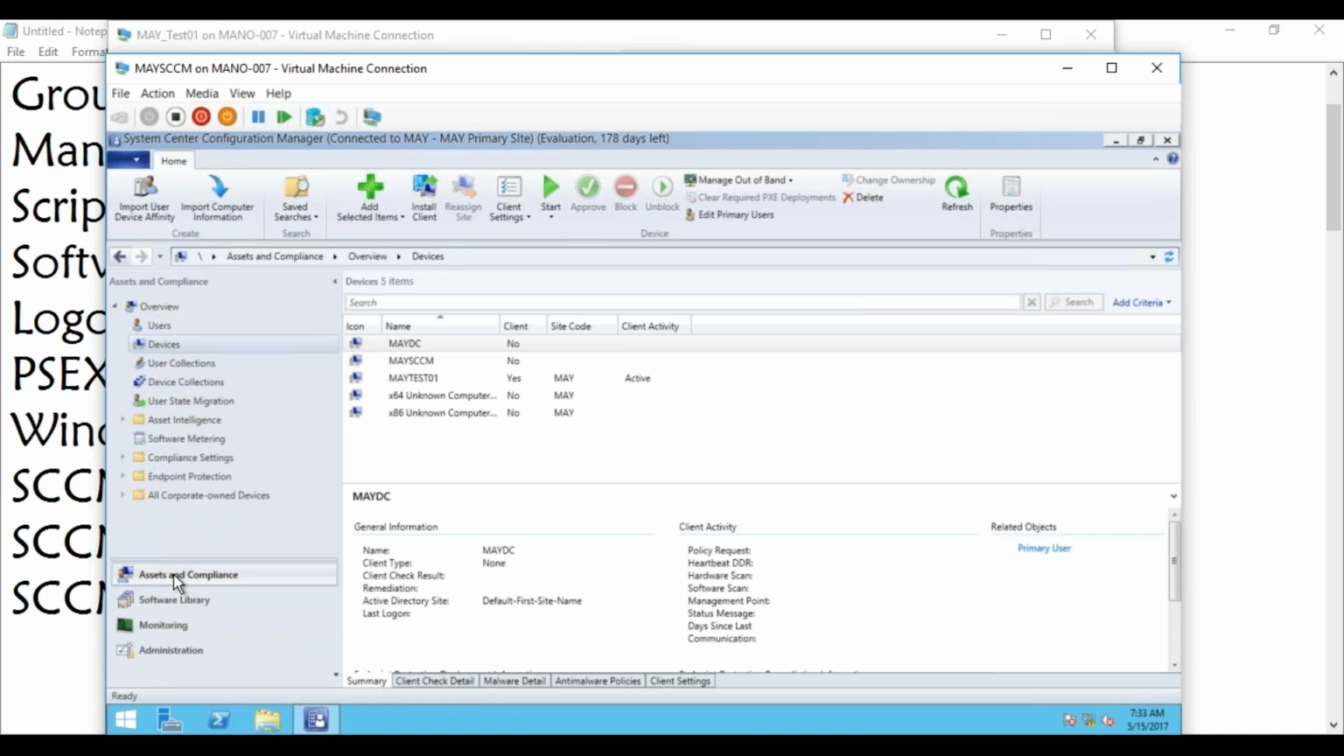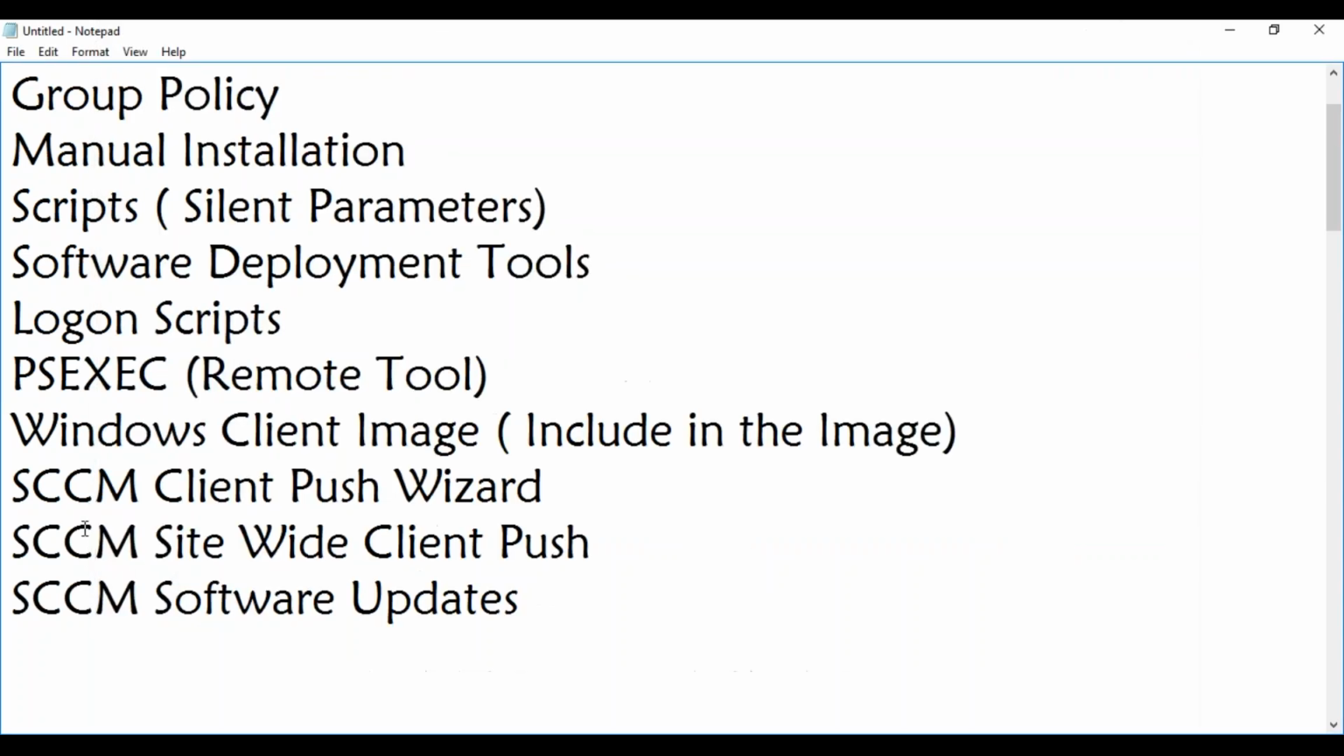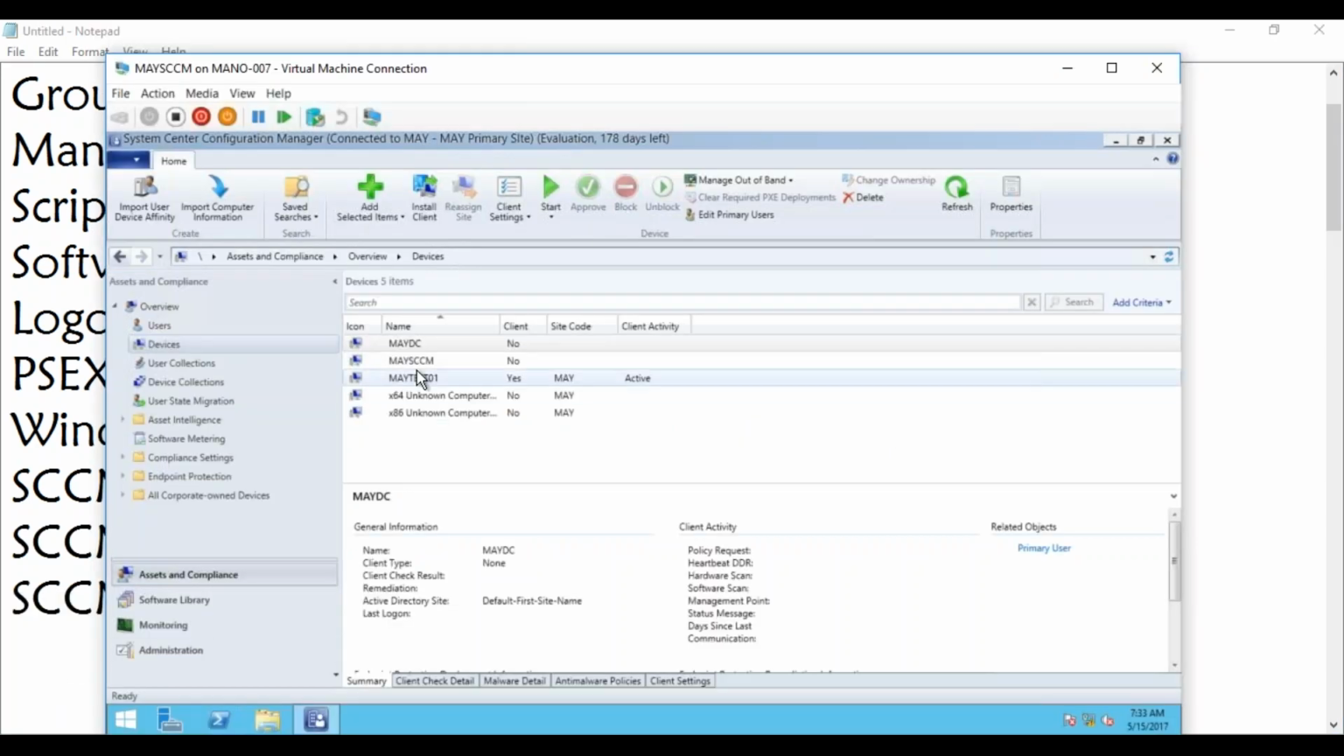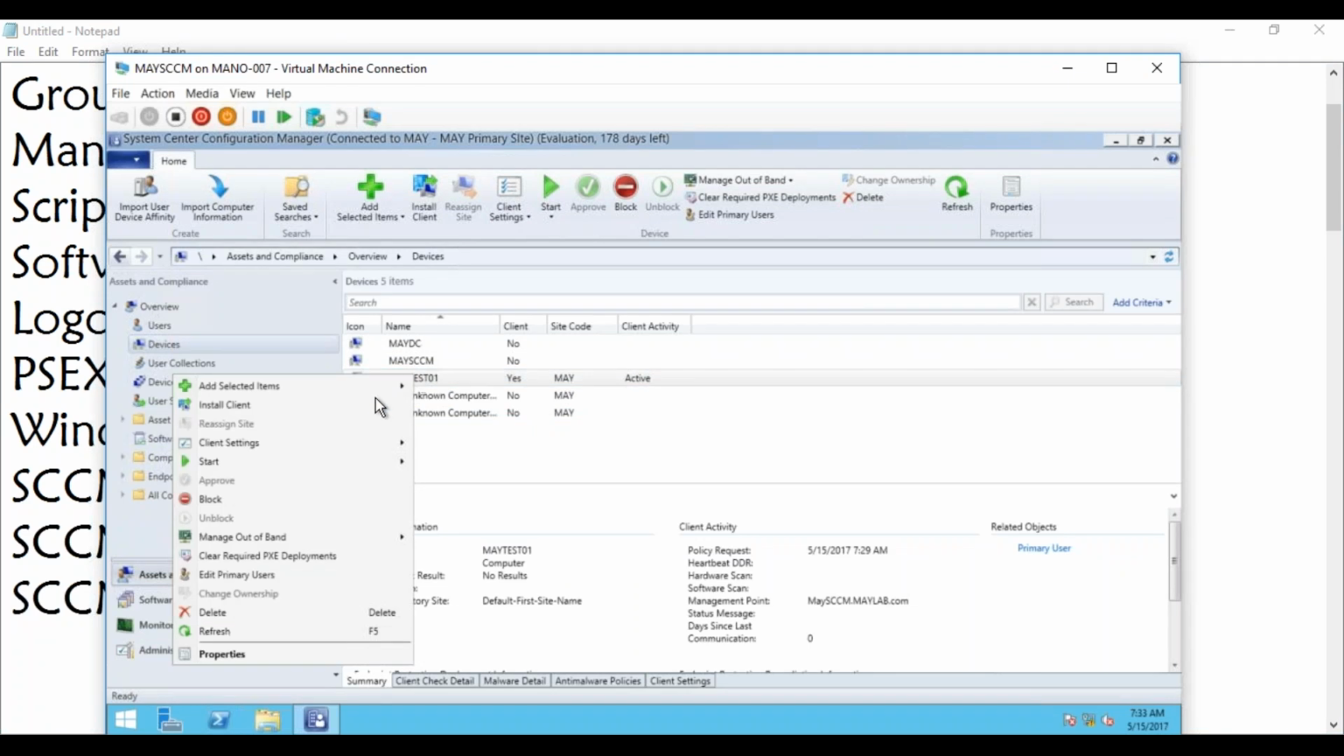So right now you have shown the client agent installation via software update, right? Not via software update. I've shown from the SCCM console, the client push installation. Where did we use software update here? I right clicked the machine and I said install client. There's no software update there. It is a client push installation. I did a client push installation.